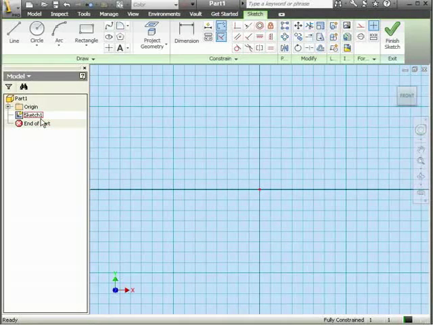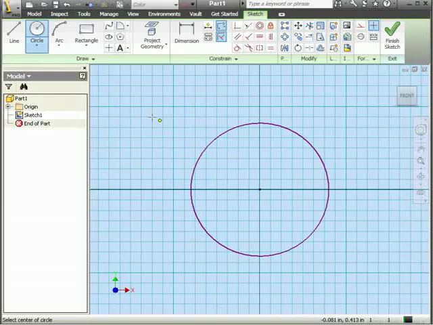I've already got Sketch 1 active. I'm going to select the Circle tool now. And let's drop a circle right around here. The center is the origin point.